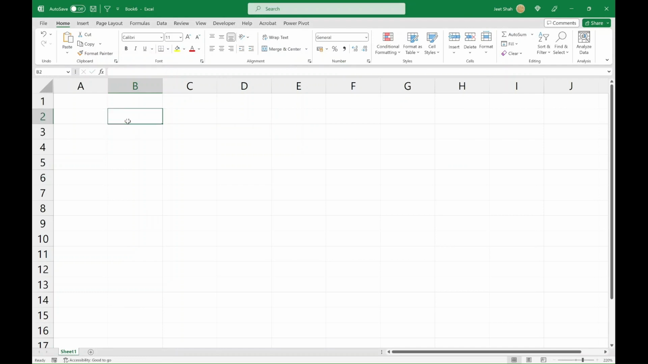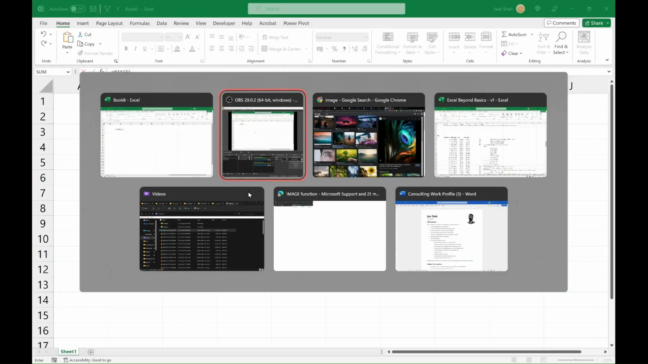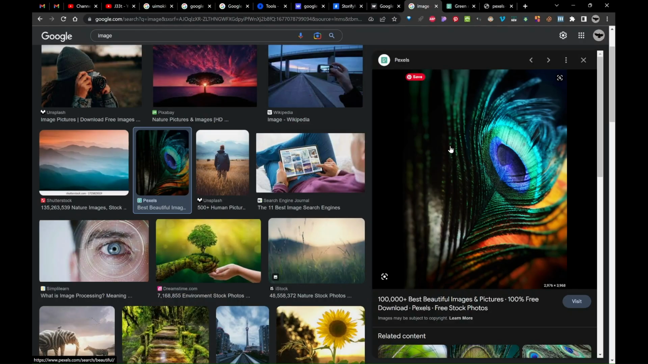Yes, you read that right. Images in Excel through formulas. All you need is a source URL. Let's head over and grab one quickly.